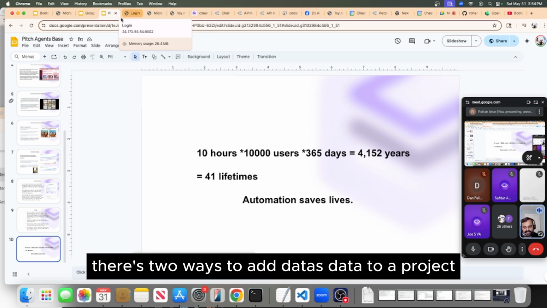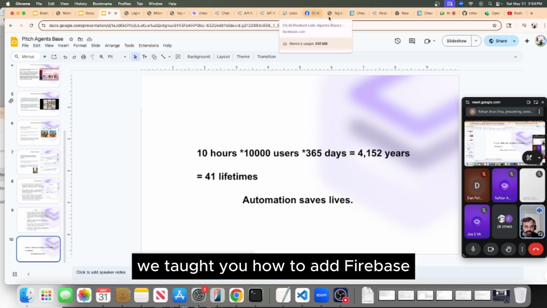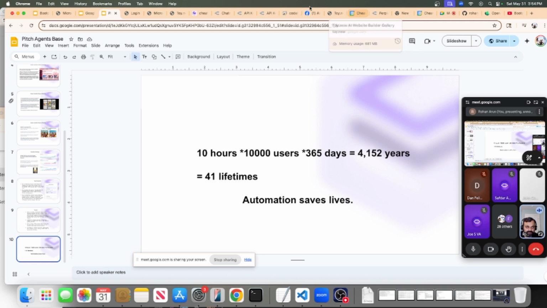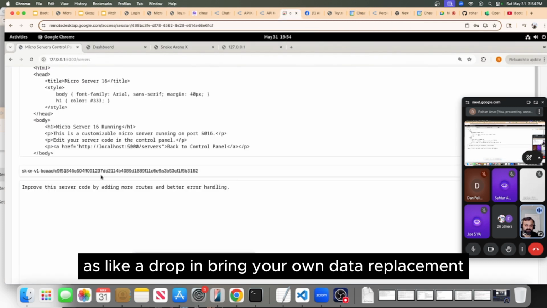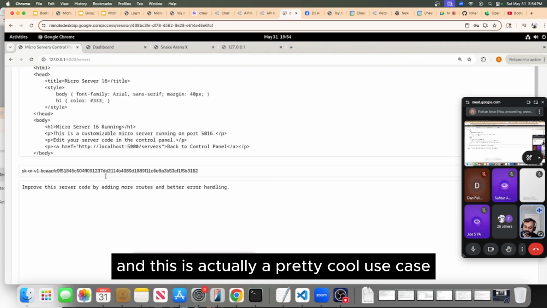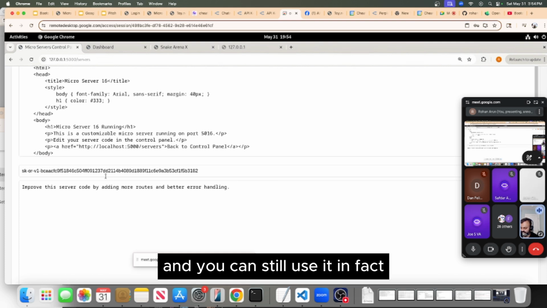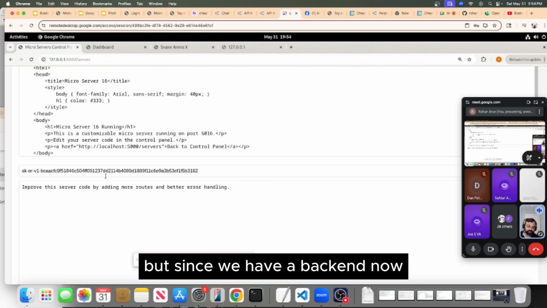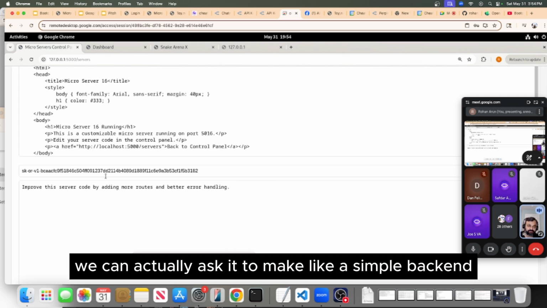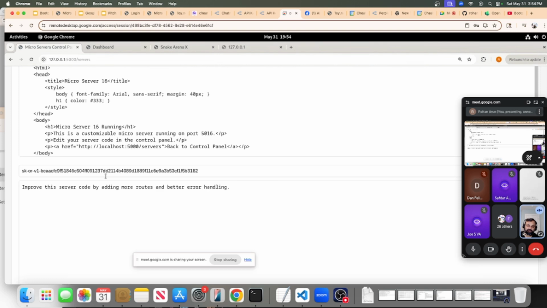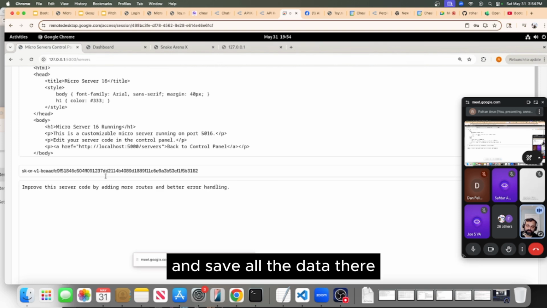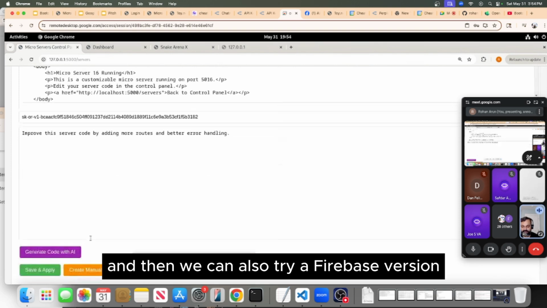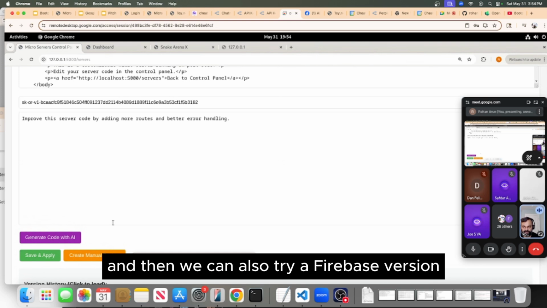So there's two ways to add data to a project now. In the first class, we taught you how to add Firebase as a drop-in, bring your own data replacement, and this is actually a pretty cool use case, and you can still use it. In fact, you can use Firebase for this one if you like Firebase. But since we have a backend now, we can actually ask it to make a simple backend and save all the data there. So I'm going to try that, and then we can also try a Firebase version.